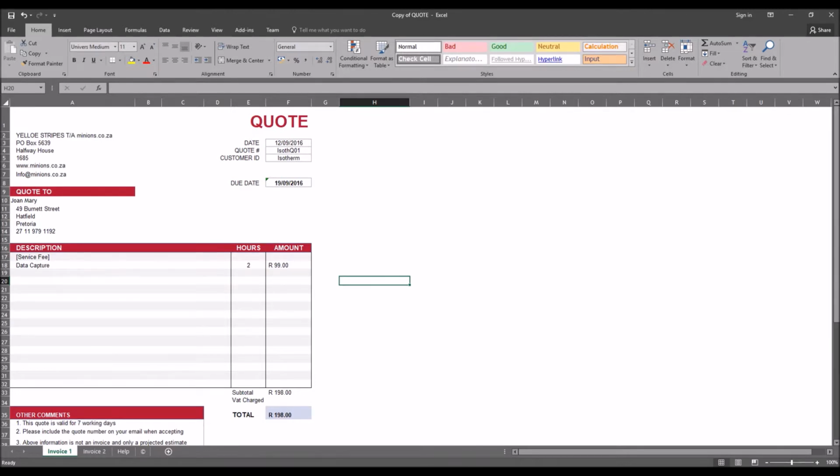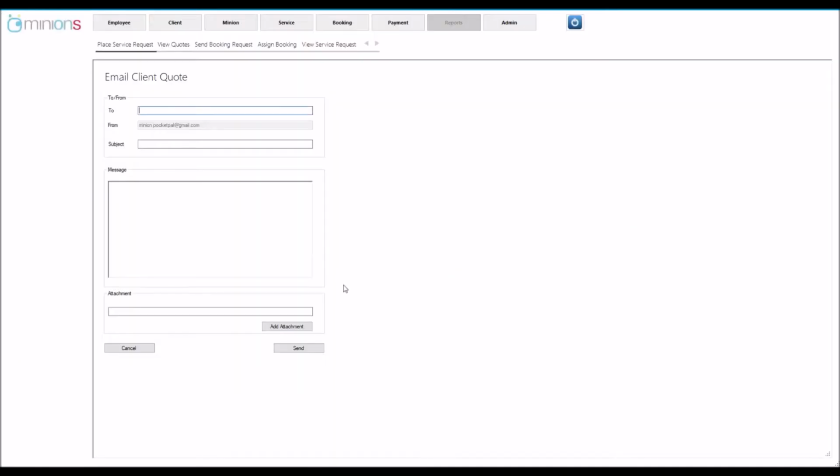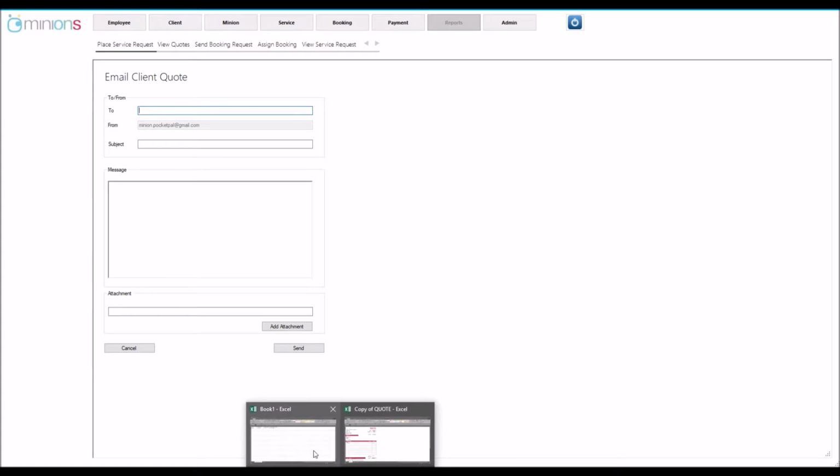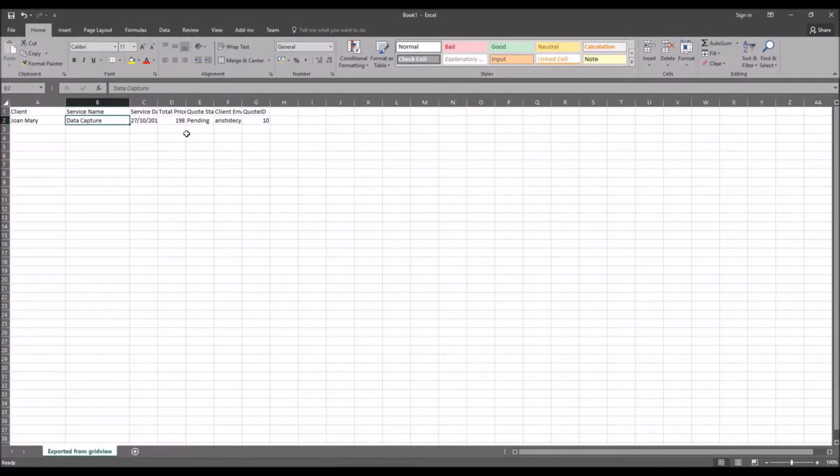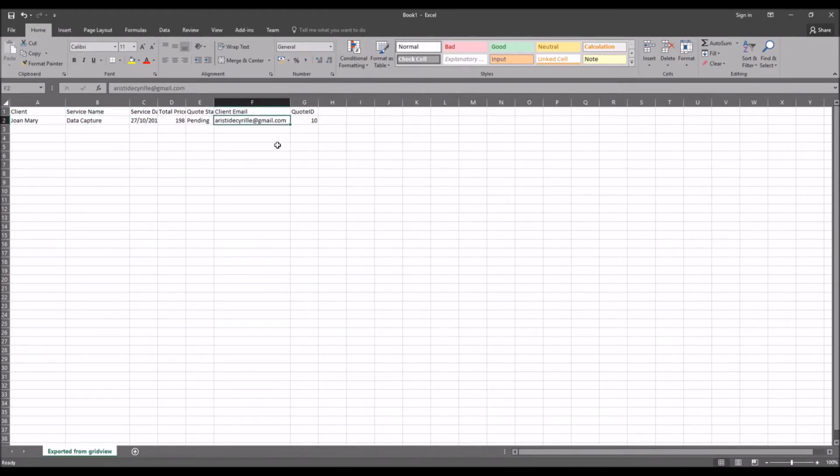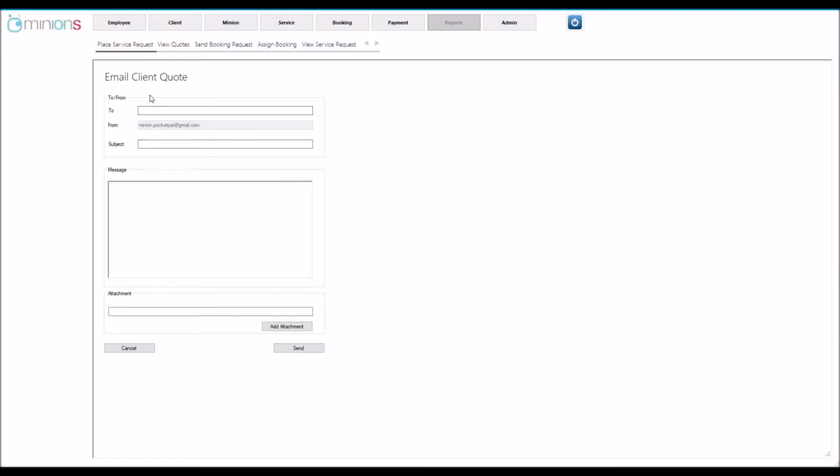And once that is done, we return to the system, and we can see the email of the client. Just take that and you put it in the subject, and just put that as quote as per requested.